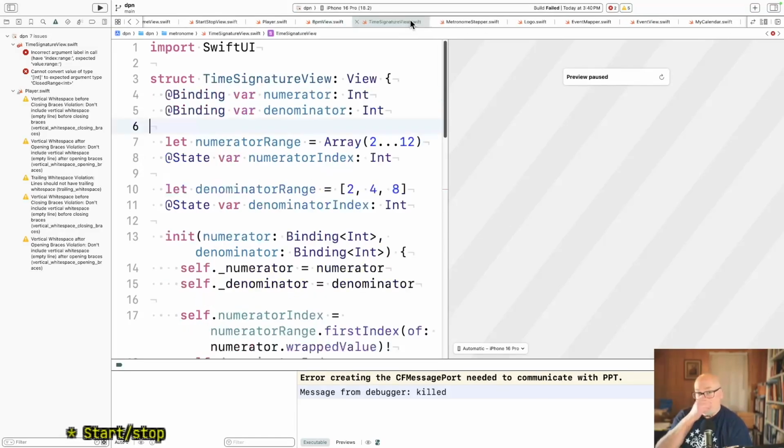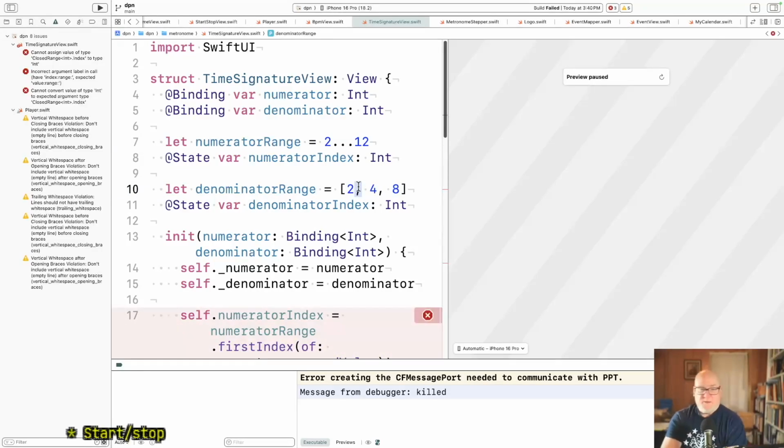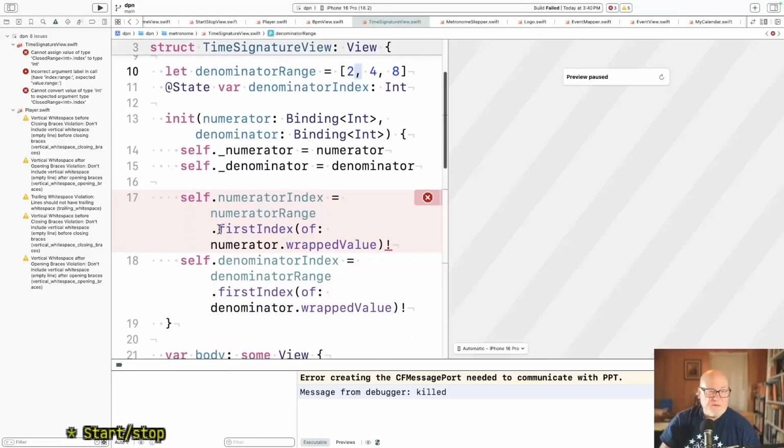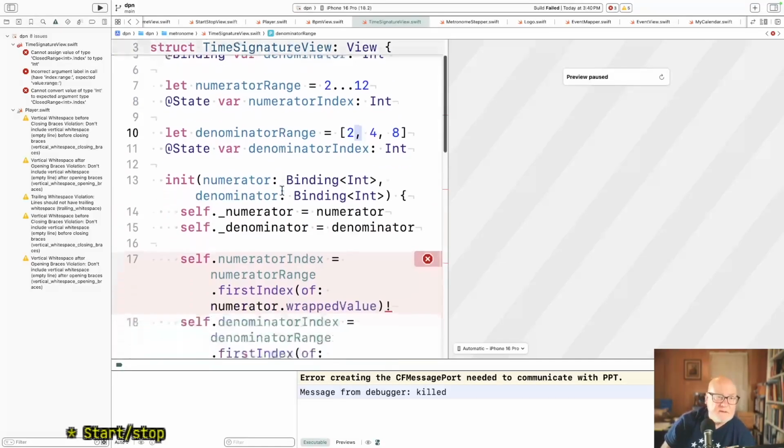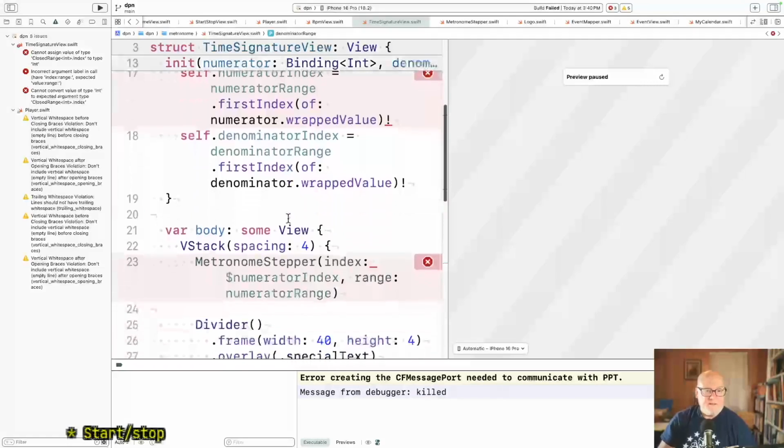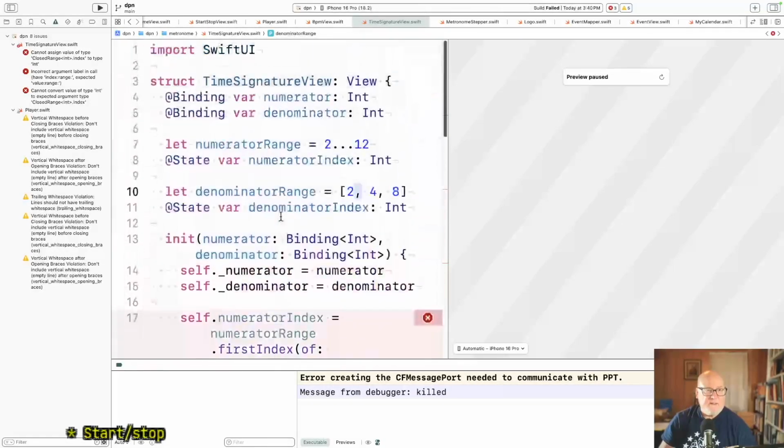time signature view, well, this one's fine. The range can be 2 to 12. But this one's different because he really wants to be the index, not the value. So the first index of numerator wrapped value. So numerator index, well, I don't think it needs to be anything. I think it just needs to be numerator.